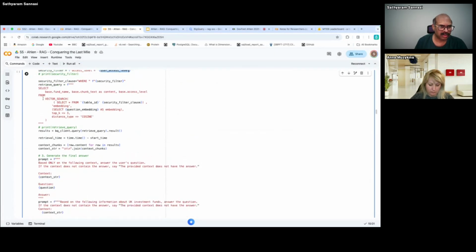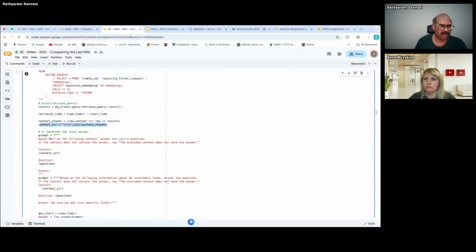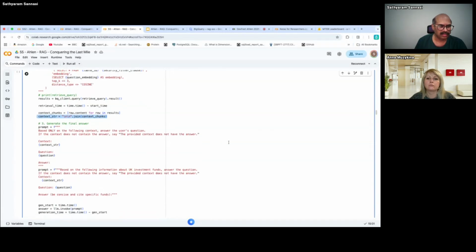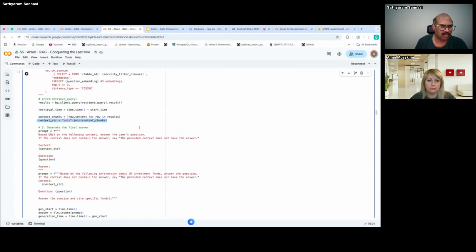And here we are doing the vector search. This is an important thing. We are using the question embedding and comparing against the embedding that is already there in the database. And then we are picking only 3 documents here, and we are saying we want the distance type as cosine. So this is how you extract the information. You take the results and combine them. So we are getting 3 documents, and we combine those 3 documents here. These are 3 chunks from the documents.